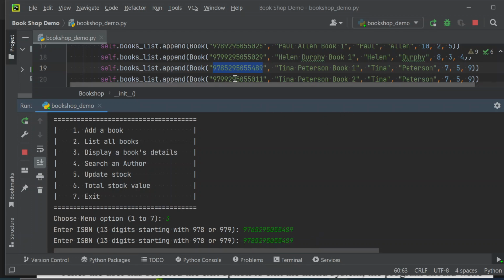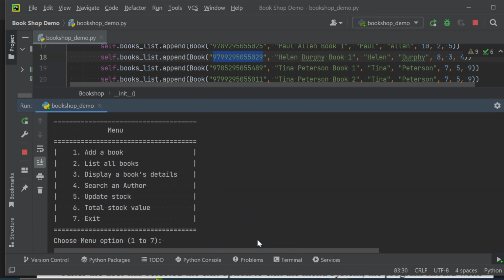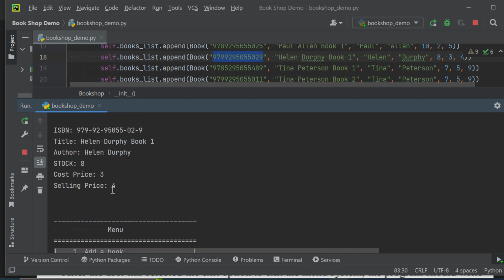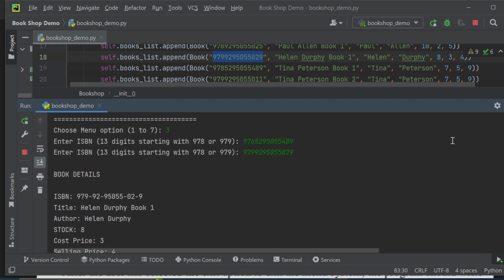So let's put it again and get a different one this time. Let's get this second one. Then it brings out the details of that second one. All right, so you can see our function to view book detail is working very well.